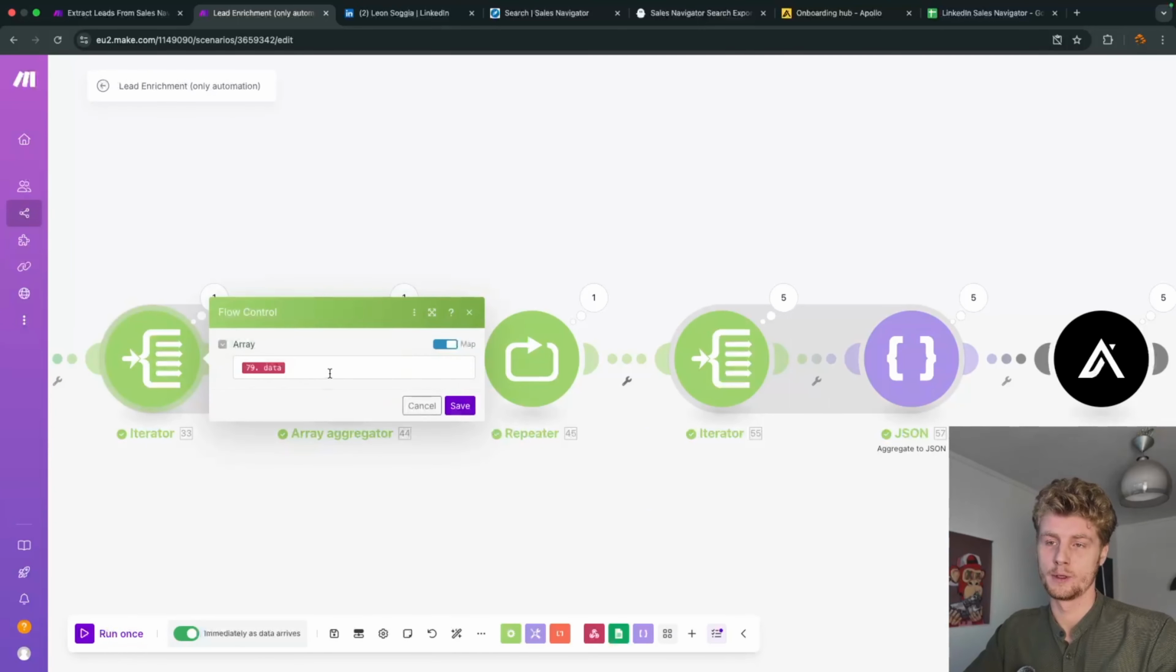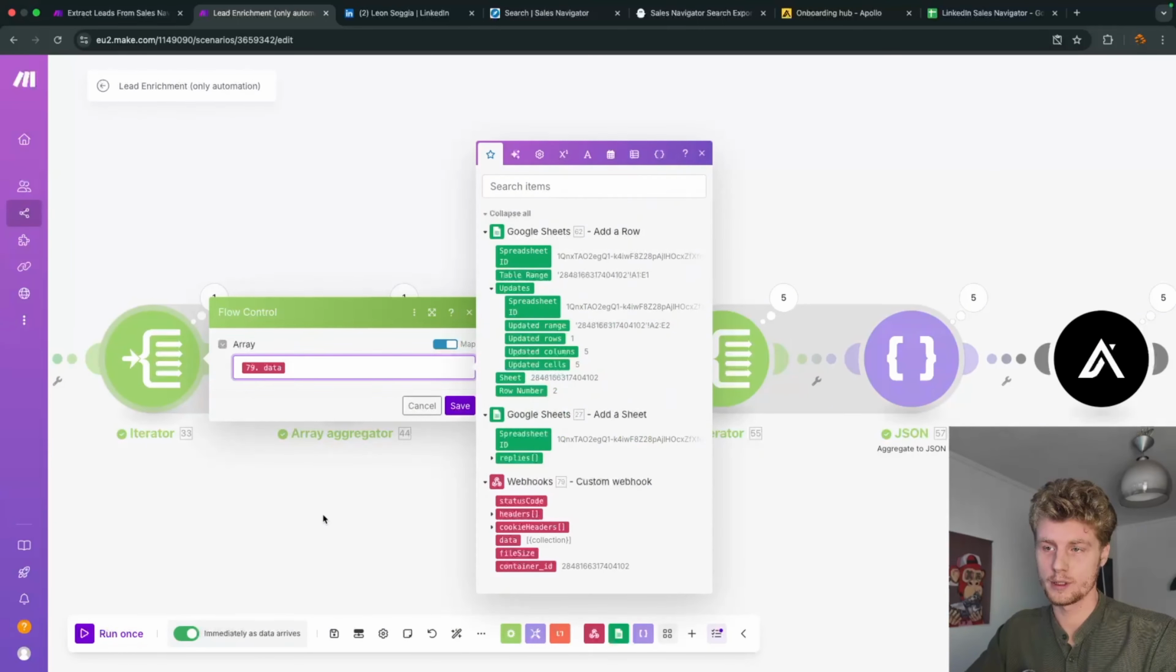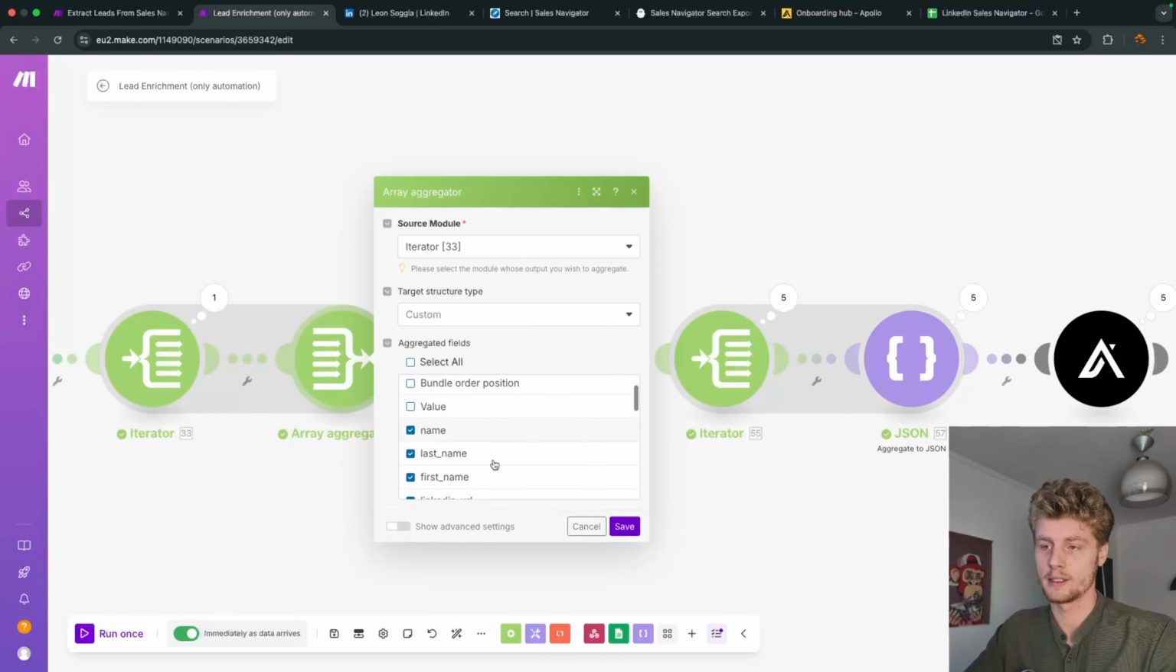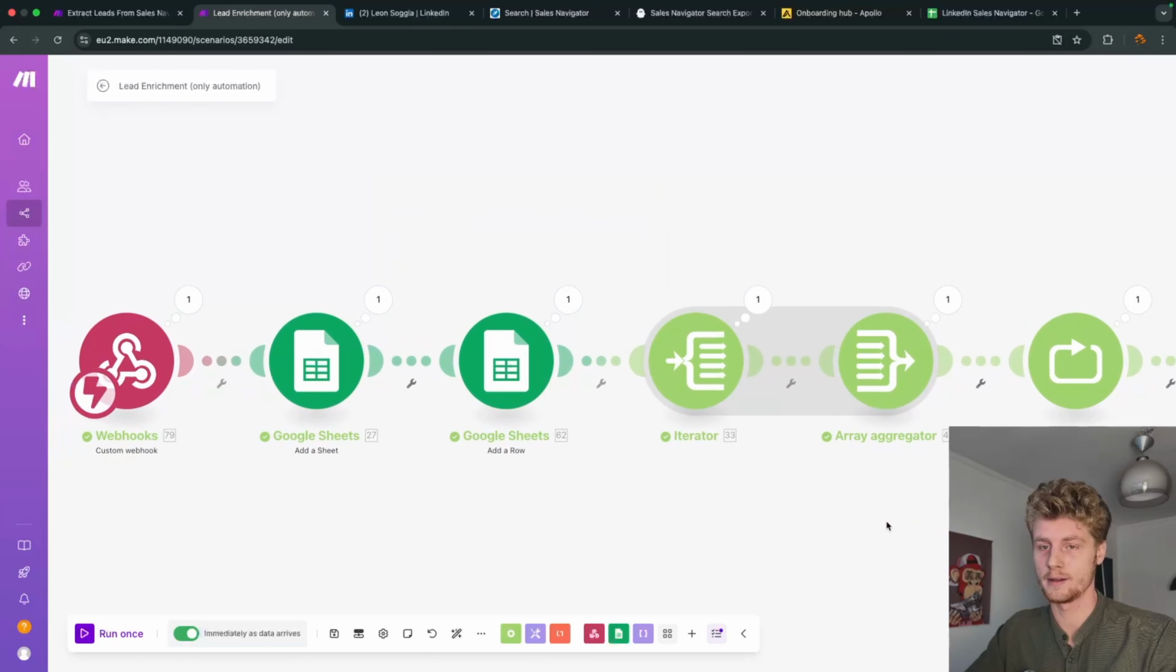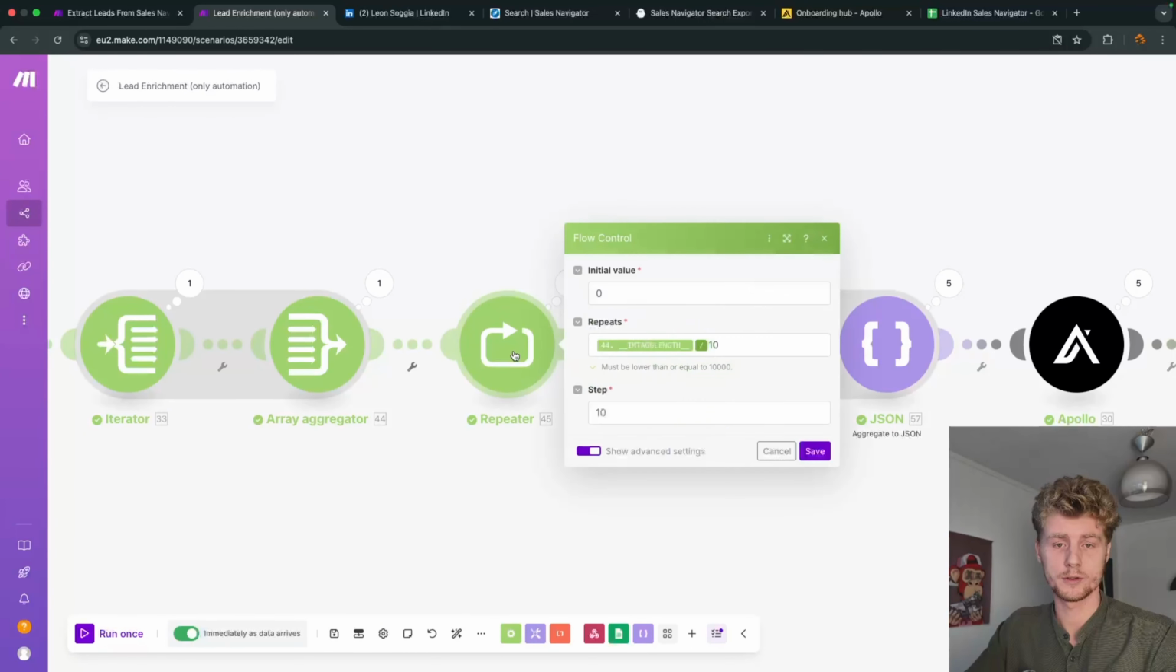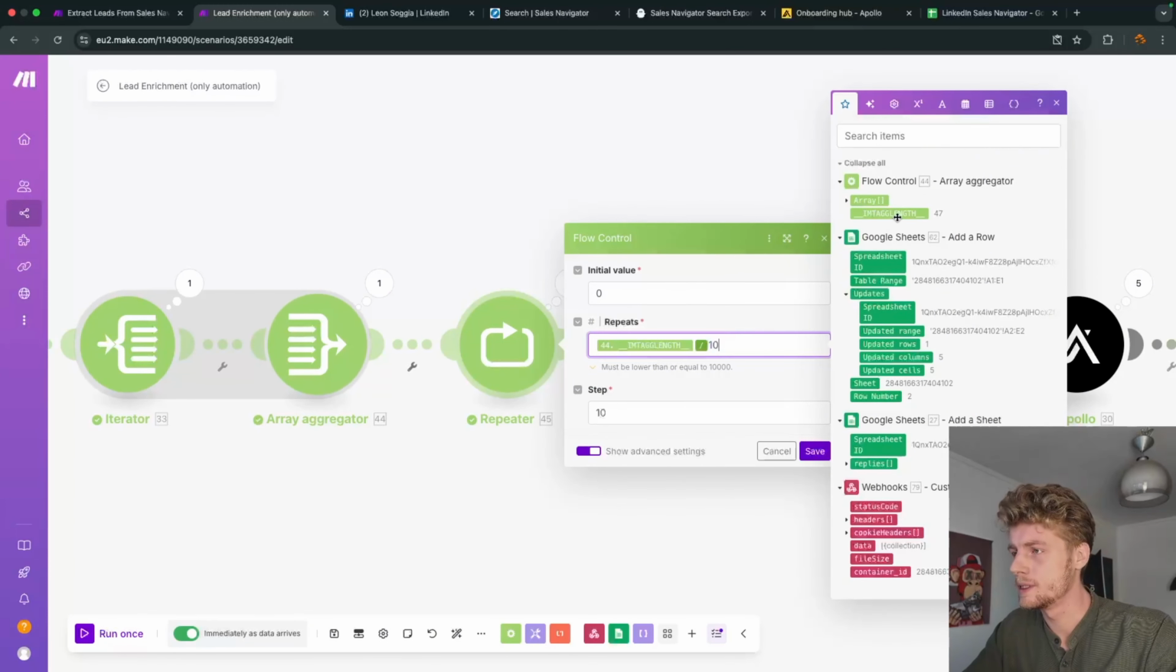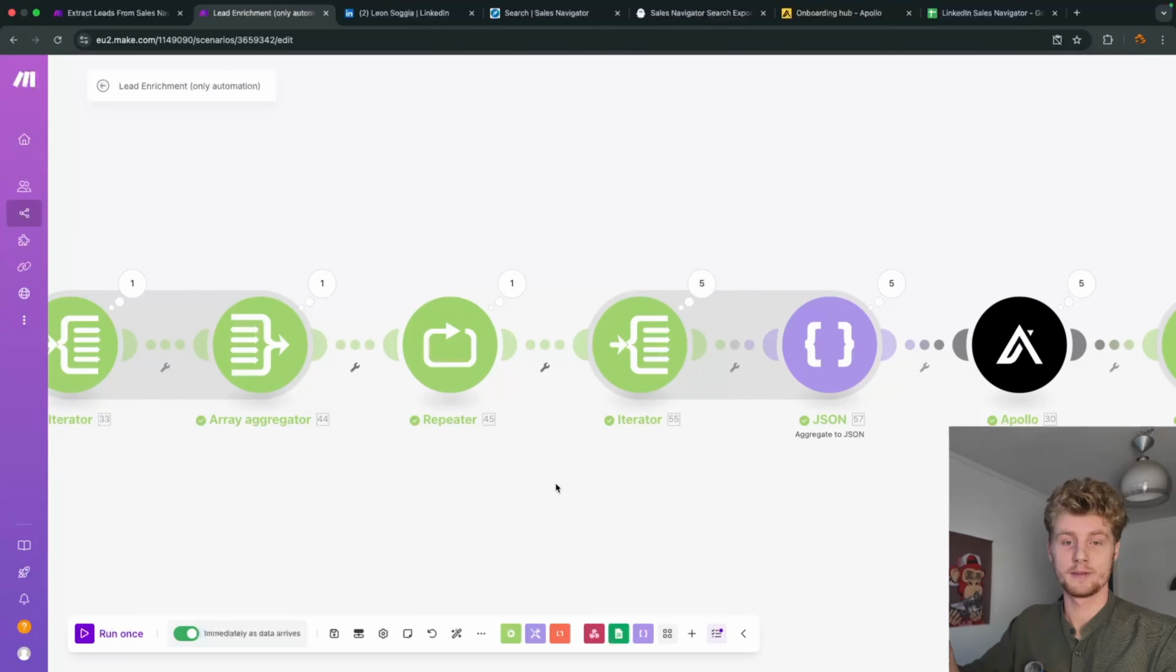First, we're gonna iterate the data that we got from the webhook. Then we're gonna aggregate the data. So we do not want value bundle and total number of bundles inside there. Then we're going to set up a repeater module. So we're going to take the length of, let me see here. Yeah, here it says we have 47 leads that we found from our Phantom. We're going to divide that by 10 and give 10 leads to Apollo each time.